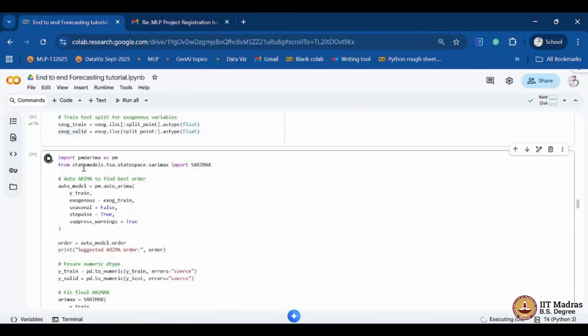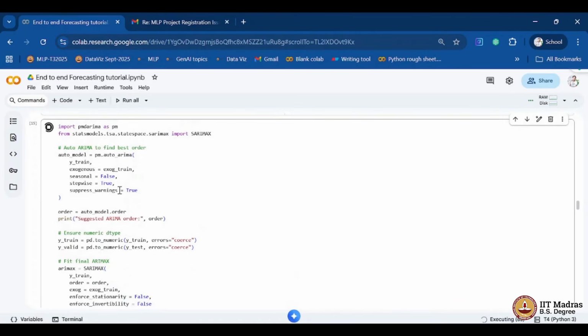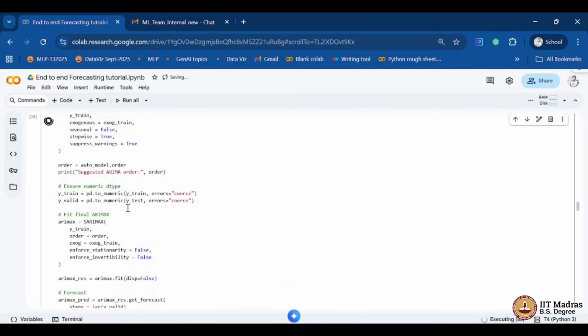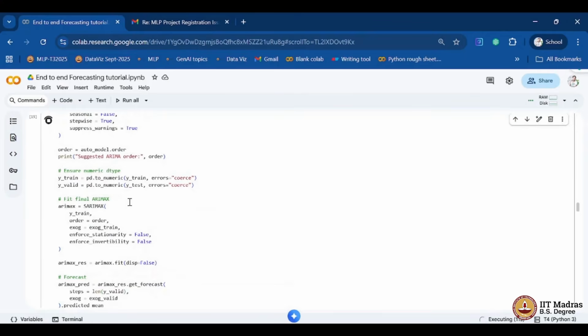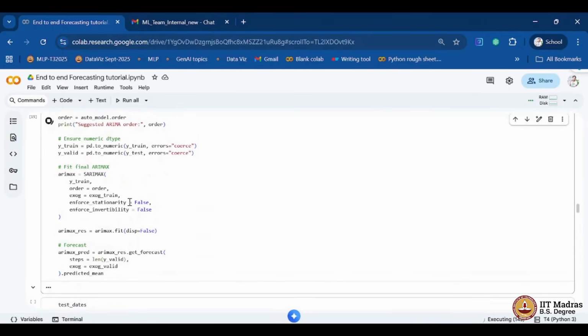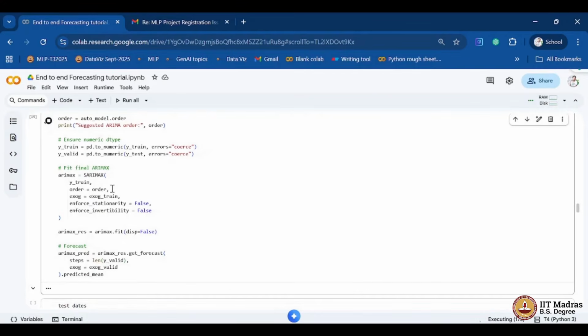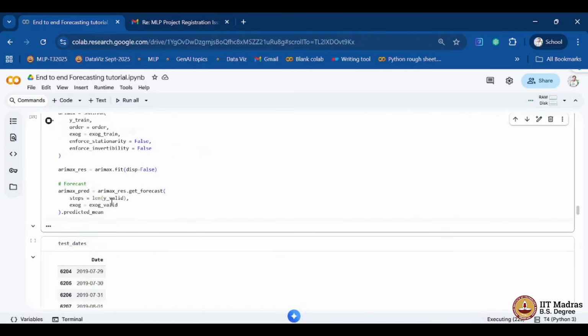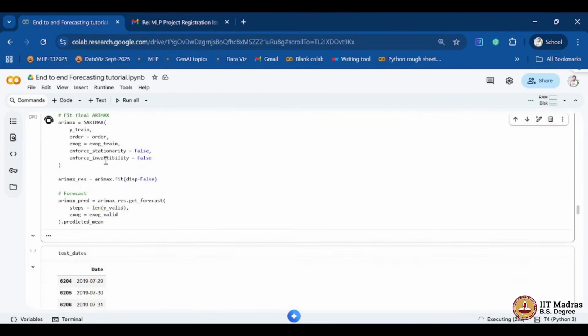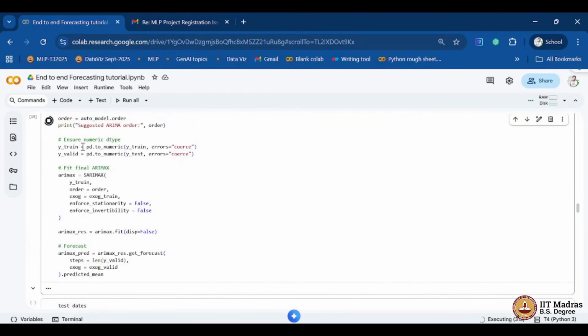Now we have used auto ARIMA to suggest the right orders of ARIMA when exogenous variables are present, right? This tool simply searches through different combinations and returns the one that fits the training data best. Let's see, this is running. Once we get the recommended order, we will prepare the target series, and then we will fit a SARIMAX model on this. Here you can see that I have already fitted it. Let's see, it is taking time to run.